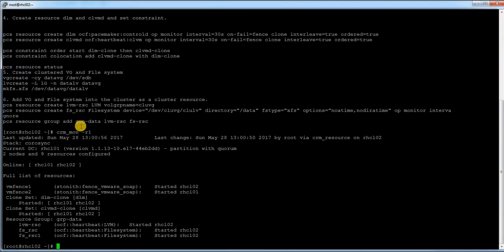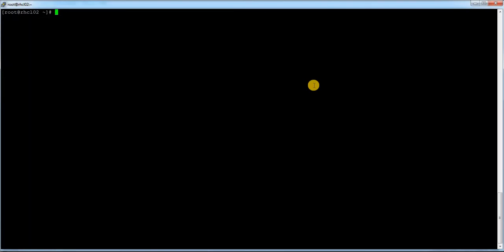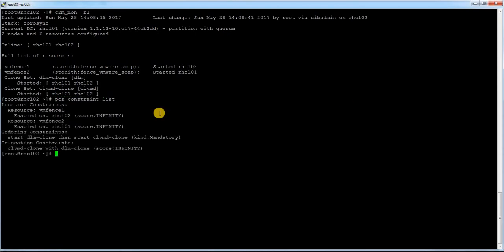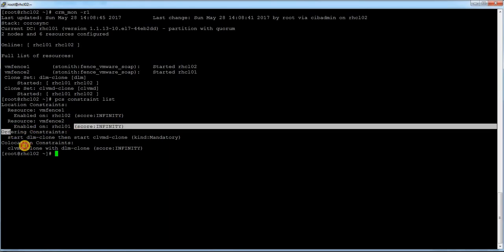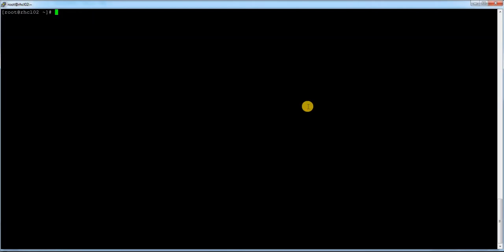It is created, and I need to create the other constraint, which is a relationship. Colocation means a relationship between CLVMD and DLM, so both should run together. I have just created the colocation as well. Now if I run it again, I can see the constraints which I have just added. With pcs constraint list, you can see the order and the colocation information. Fine, so far so good.